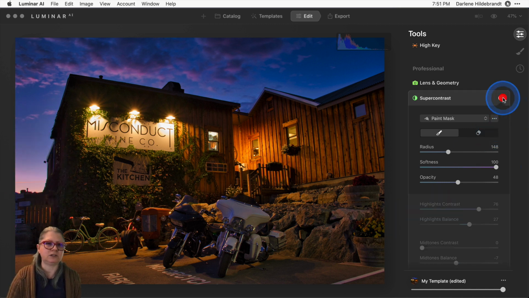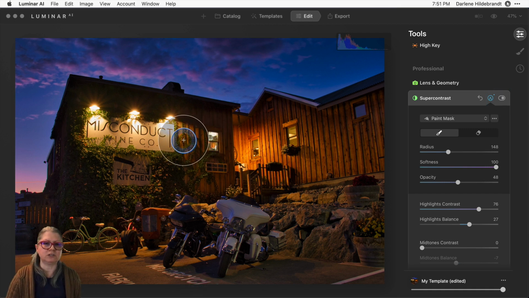So let's see what it's done. See how it's only affecting that small portion of the sky, which is exactly what I want. I think I'll do one pass over the sign just to pull out a little bit of detail there. And maybe a little bit more in the sky. And we're good.